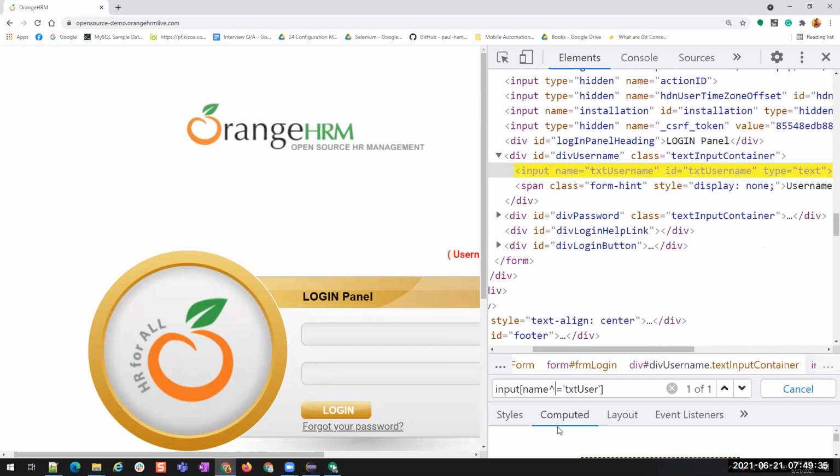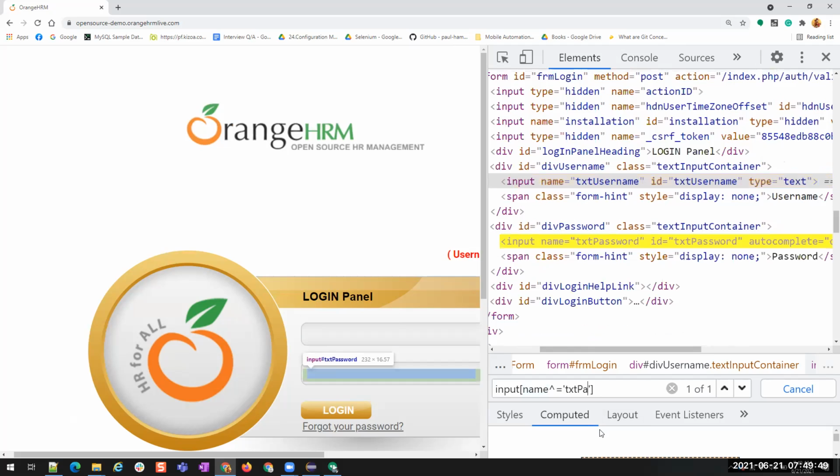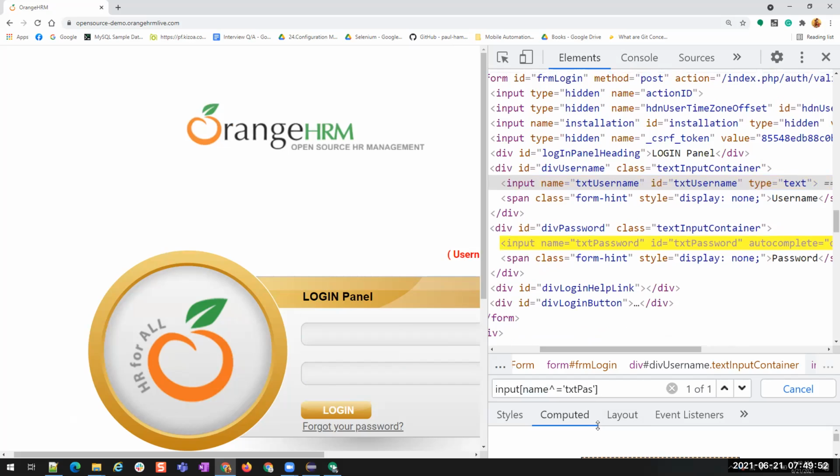You see, is it finding? Because the name is starting with txt user, right? I want to find the password. You see, am I able to find it? Txt pass. That's all. If you want to find an element using the beginning or the starting text of any attribute, then you can use this. Okay. All right. Now let us see ends with.